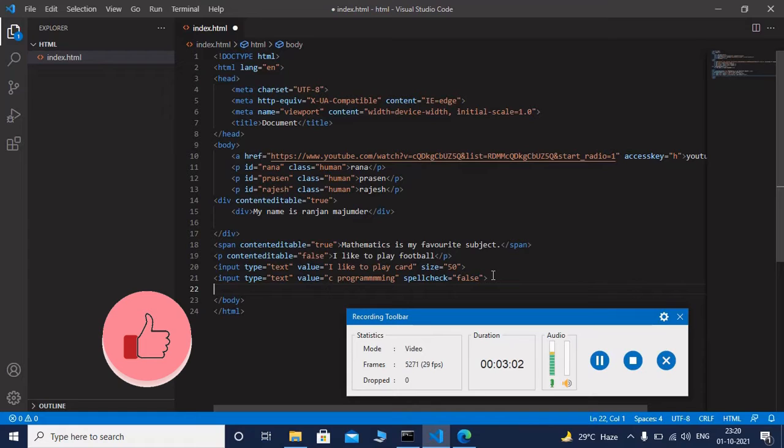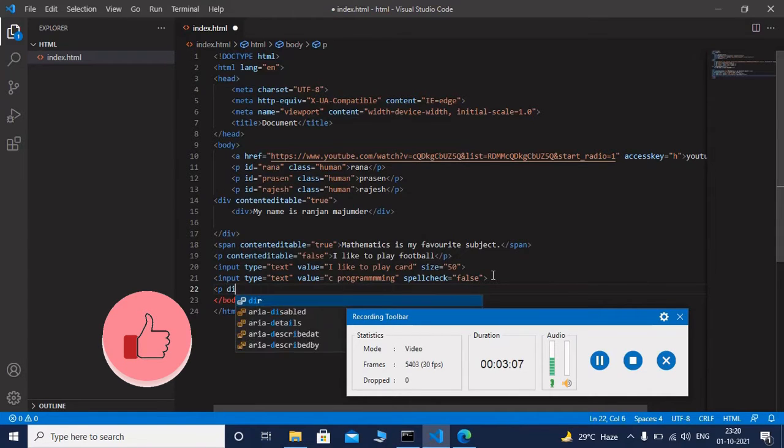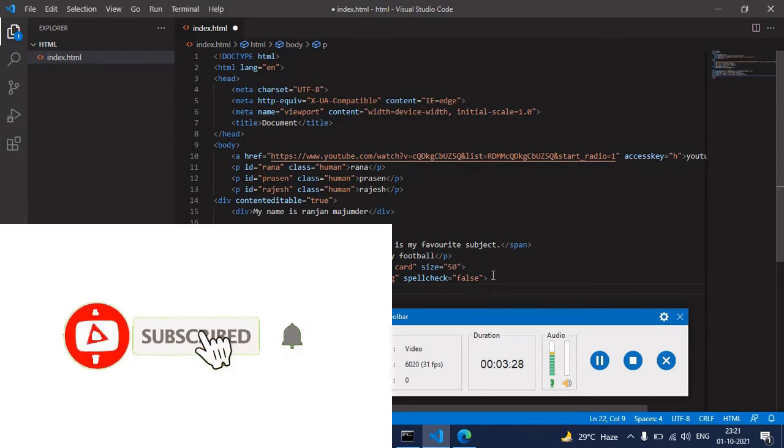Now the next global attribute is dir. That means direction. You can see there are three values for the dir global attribute. One is auto. Second one is LTR, that means left to right. And third one is RTL, that is right to left. Auto means by default it is left to right.